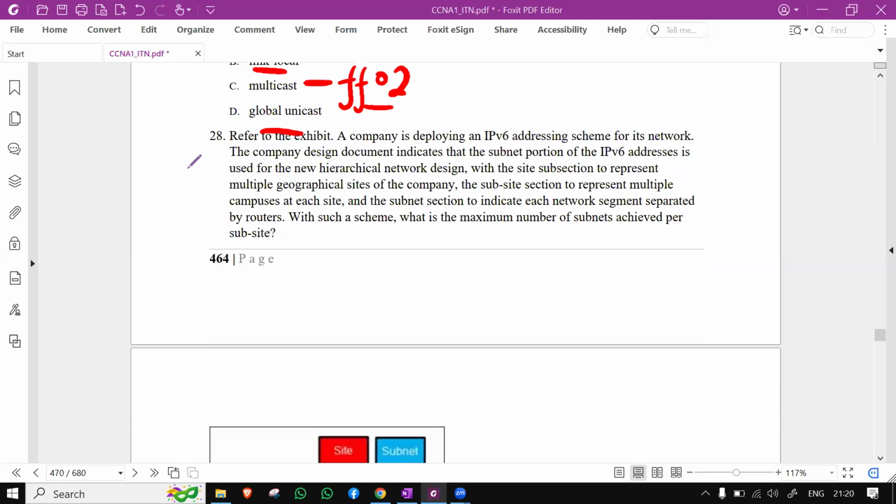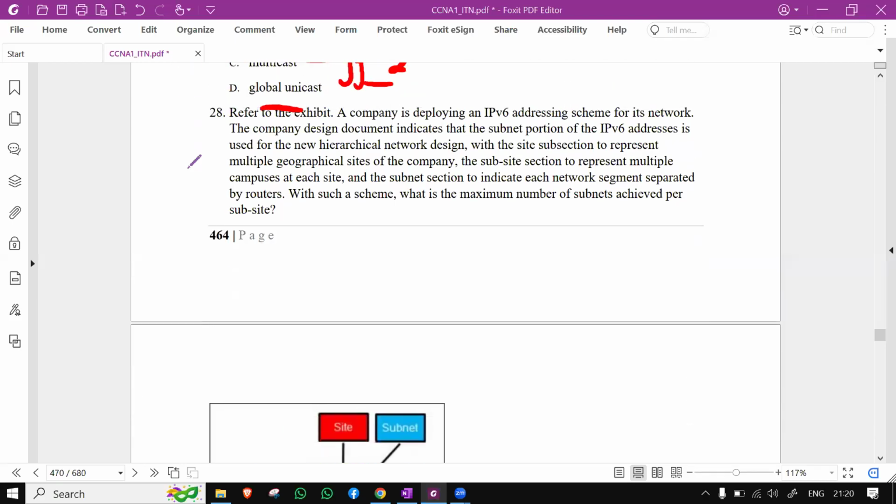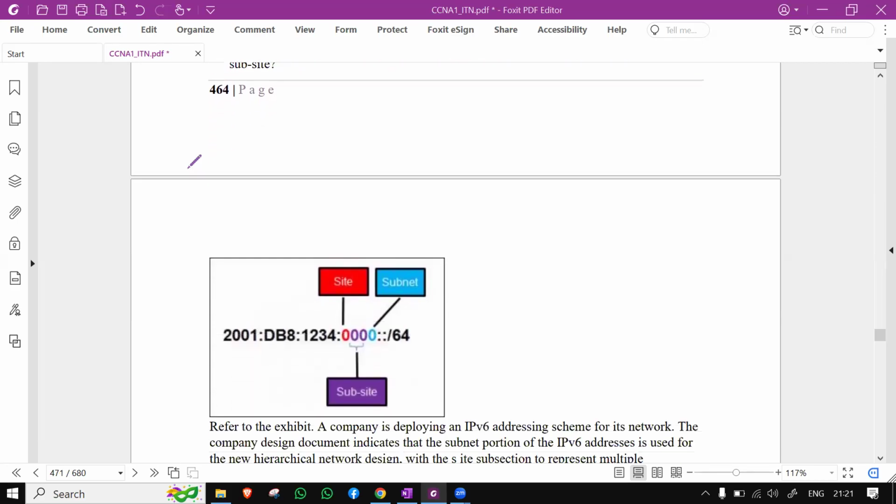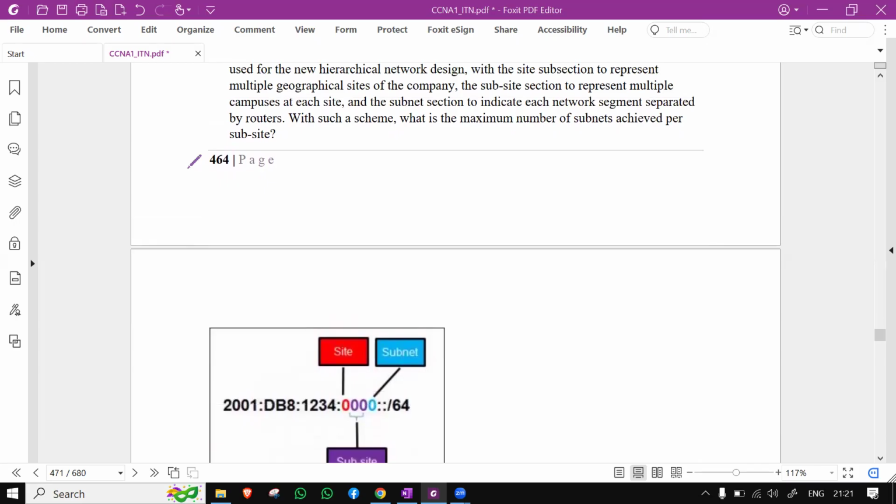Right. Refer to the exhibit. A company is developing an addressing scheme for its network. Company design documents indicate that the subnet portion of the address is used for a new hierarchical network design, with the site subsection to represent multiple geographical sites of the company, the subsite section to represent the multiple campuses, and the subnet section to indicate the network segment separated by routers. With such a scheme, what is the maximum number of subnets achieved per subsite?